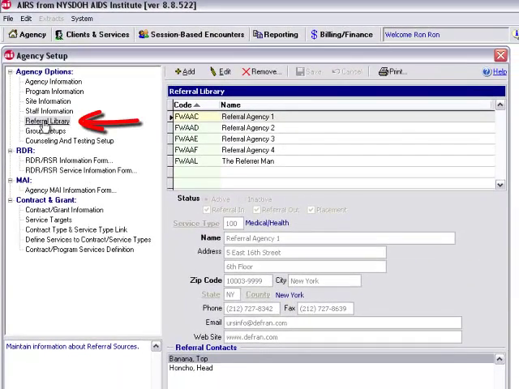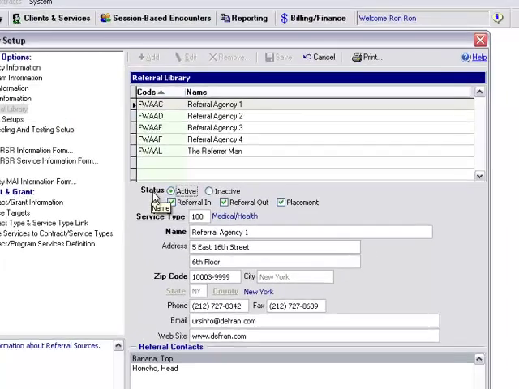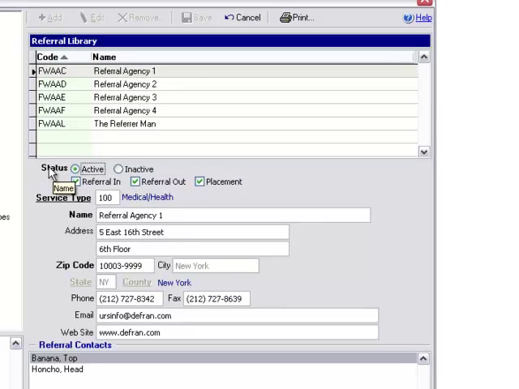The Referral Library is a list of all of your agency's sources of referrals and contacts. You want to make sure that if there are any entries in the Referral Library that need to be updated from active to inactive, that is done. Also, you have these check boxes: referral in for agencies that refer clients to you, referral out for agencies that you refer clients out to, and then also placement for those organizations or agencies that are identified as a placement in the placement visit history. Certainly, you want to make sure that your phone number, fax number, email, and referral contacts are all up to date.